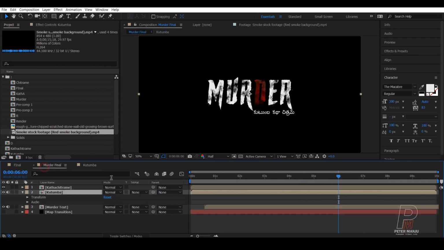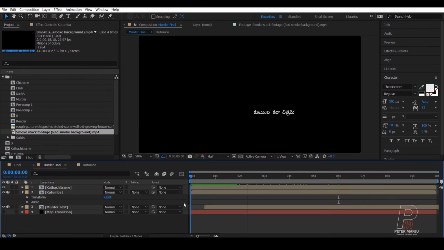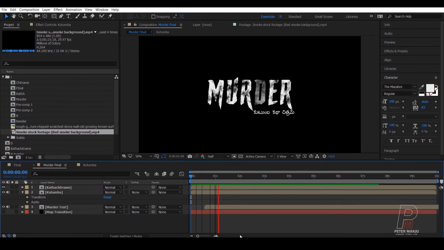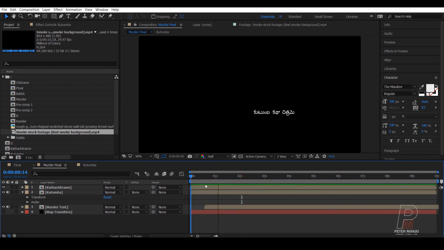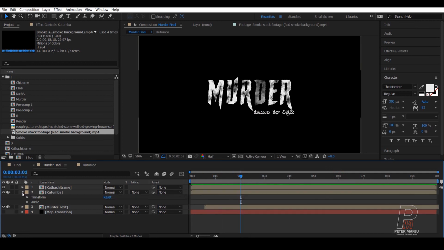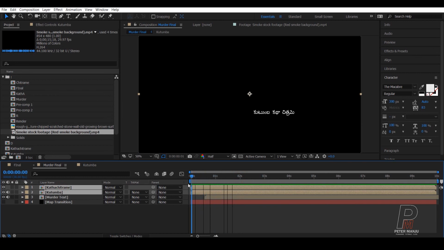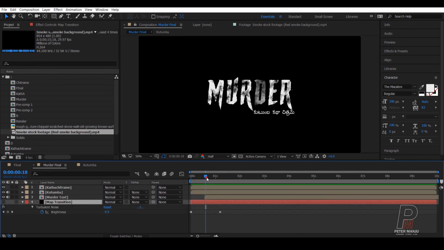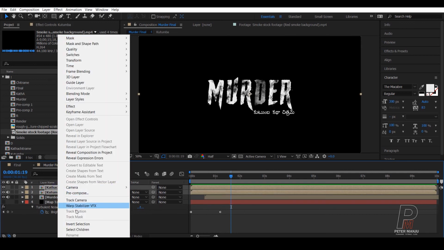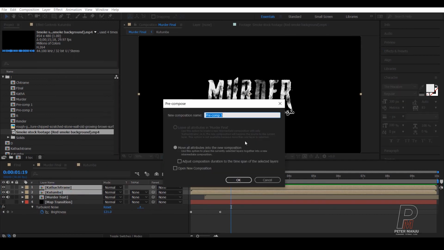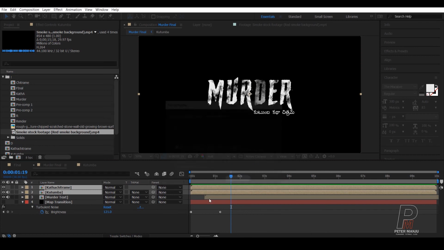It's looking good. I'm gonna go back. Let's play this one. Okay, we don't have the transition right there. I'm gonna select my Kutumba and Katha chitrame. Where is my keyframe starting from? Here. So we want both layers. I'm gonna pre-comp this one. I'm gonna call this one Kutumba Katha, something like that.